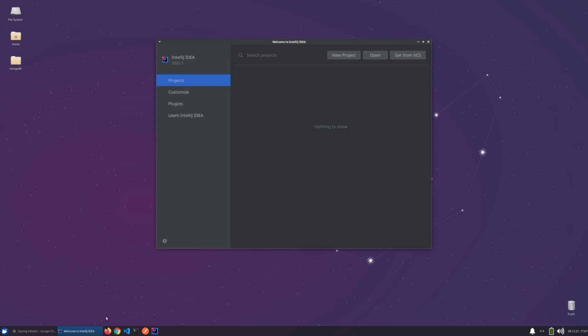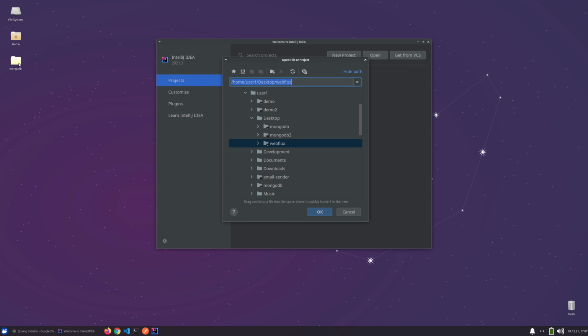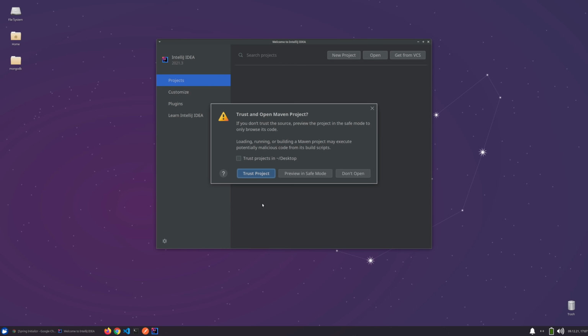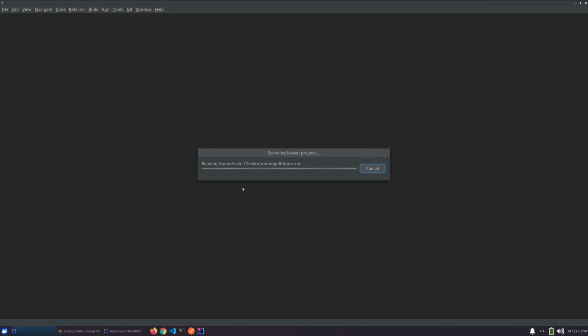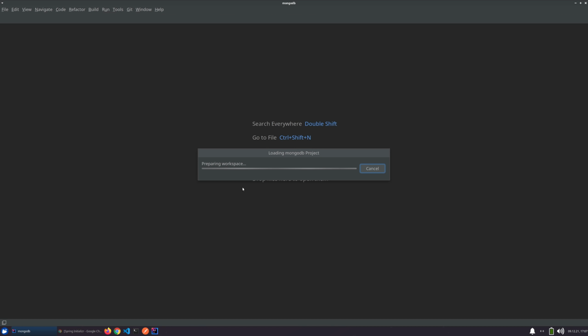Now I'm gonna open IntelliJ. We're gonna go to the open and we're gonna find this folder, the MongoDB folder. So I wanna be on the desktop right here. And this is where you can see the MongoDB project that we just created. So I'll click on it and I'll click OK. And that's gonna open this project. We're gonna click that we trust this project. And we're gonna open the project in IntelliJ.